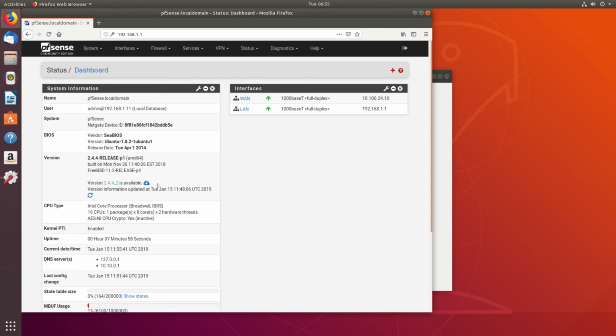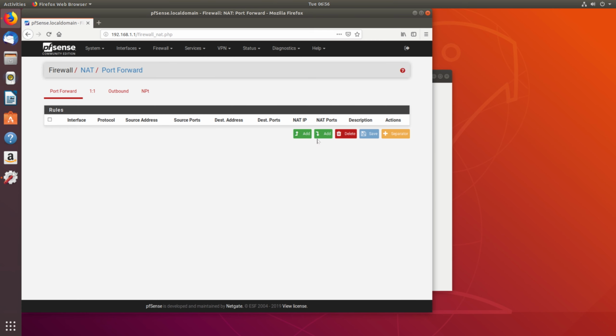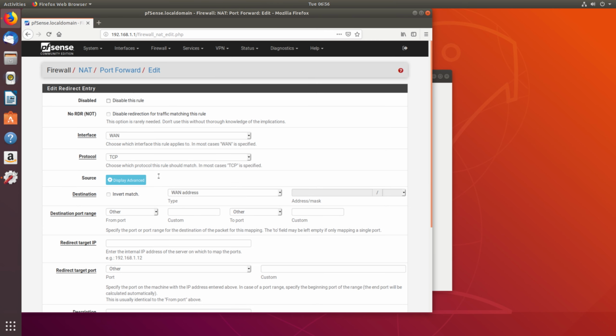So now that we are in here, I'm using pfSense. It might be a little bit different depending on your router. Each brand is a little bit different, but you'll be looking for something that says forwarding or port forwarding or that sort. For me, it's under Firewall and then NAT. So I go in here and I click add.